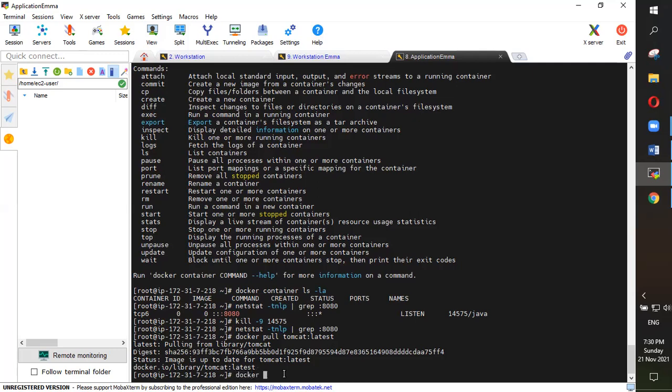Docker run switch D, new, Macron, right? Switch P 8080 then 8080. Okay. Our Docker image. Uh-oh. I didn't copy our Docker image.